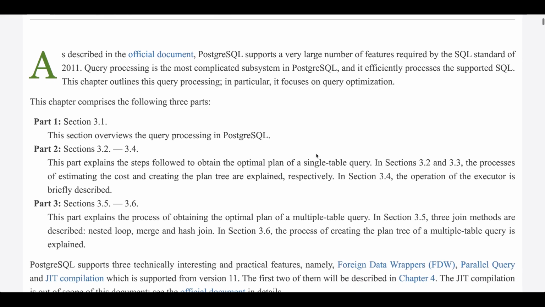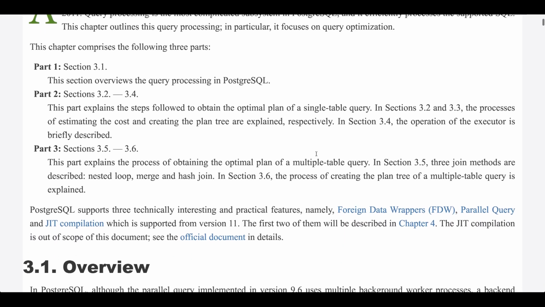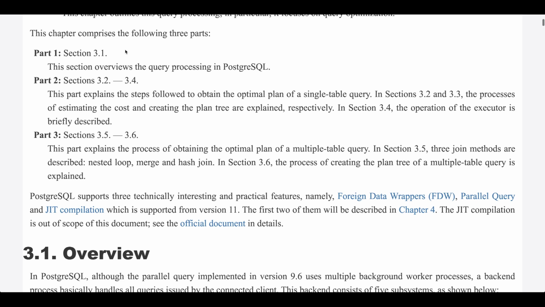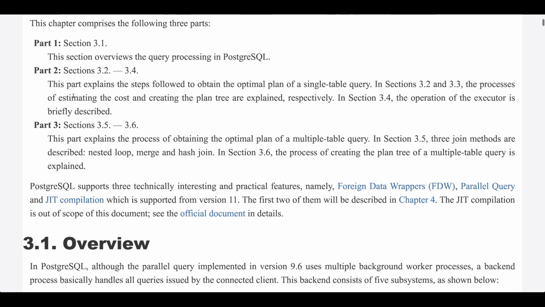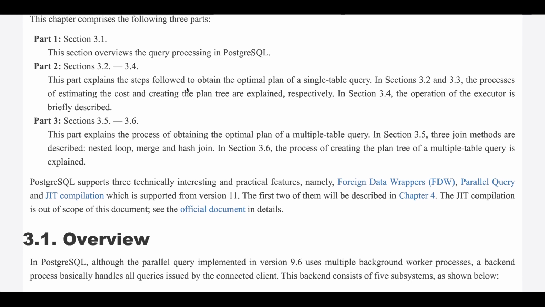This chapter comprises the following three parts. Part 1: this section overviews the query processing in Postgres. Part 2: this part explains the steps followed to obtain the optimal plan of a single table query.